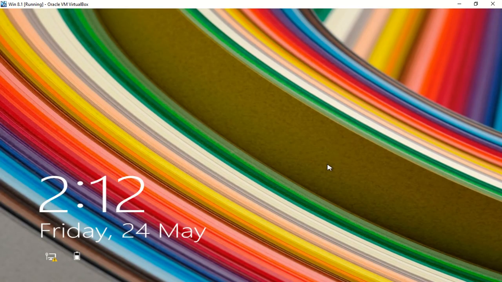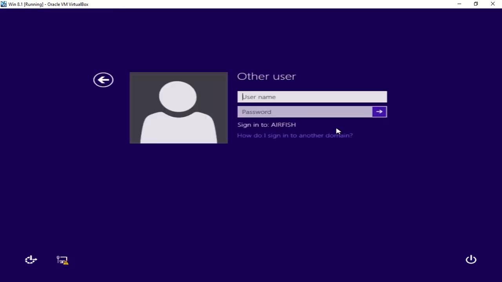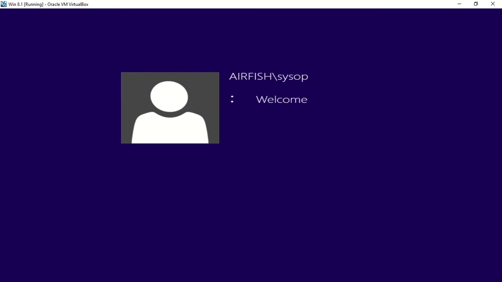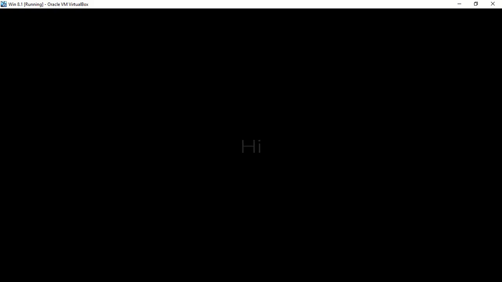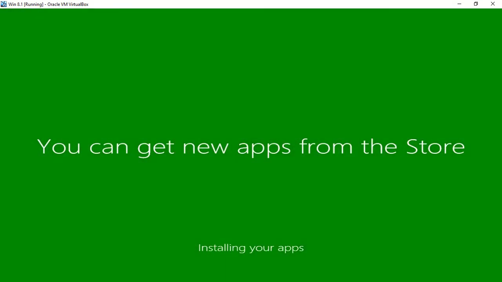We will log in. I am going to log in as CSOP 01. I'm not logging in as the administrator of the local client, but as a domain user, which is the CSOP account we created.